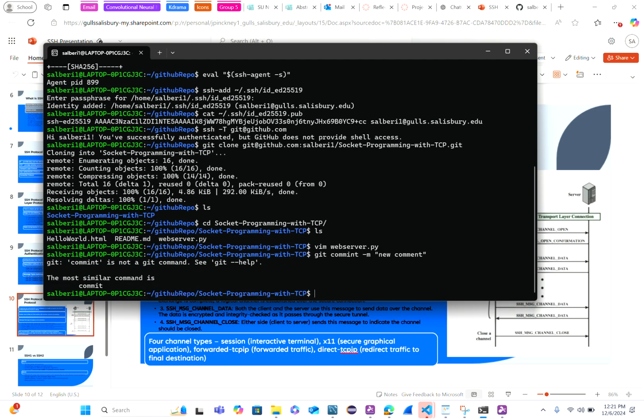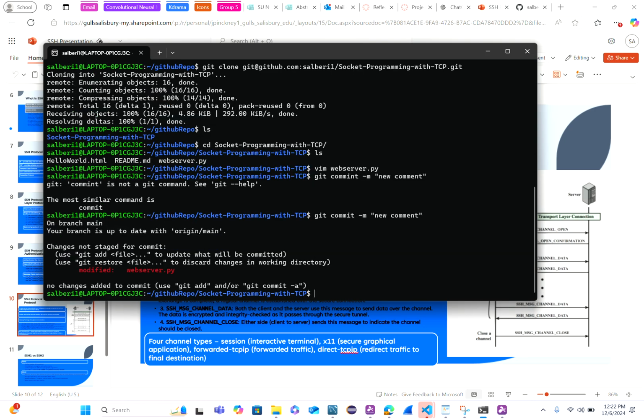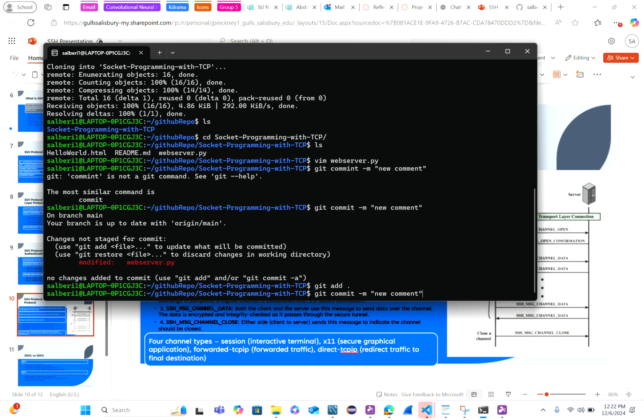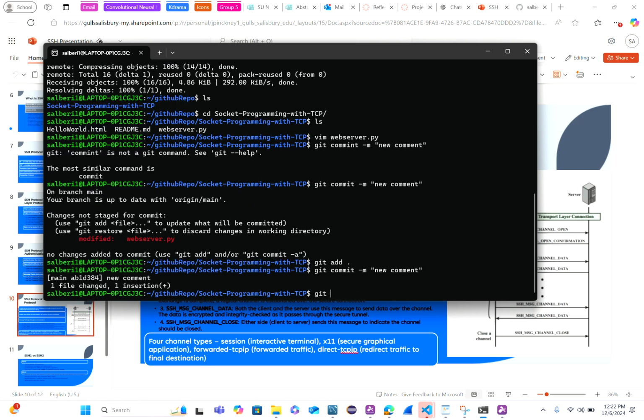Oh, sorry. Git commit, modified. So there it is, file modification. Oh, sorry, git add. Then you do git commit. My bad. And then you're going to do git push.